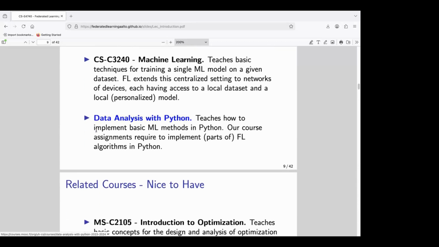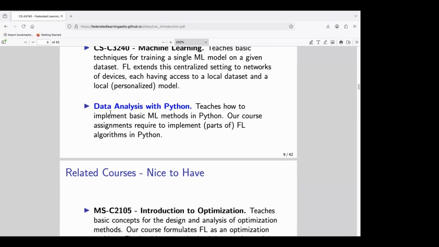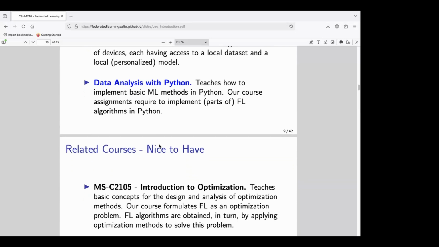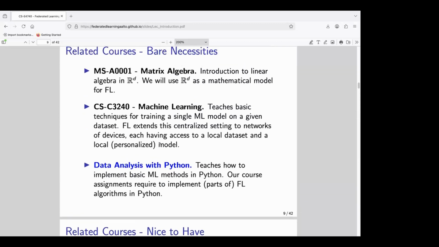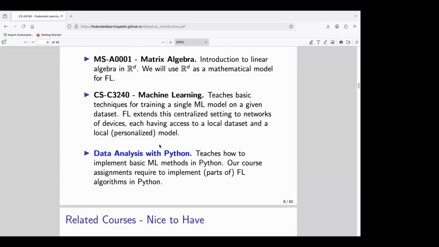Then you should be familiar with the Python programming language, in particular how to read in data and how to work with numeric data. There I found a nice online course, Data Analysis with Python. We start very slow, so you will have the opportunity to refresh your knowledge. But as I mentioned, I consider these courses and their content as really the bare necessities for this course.